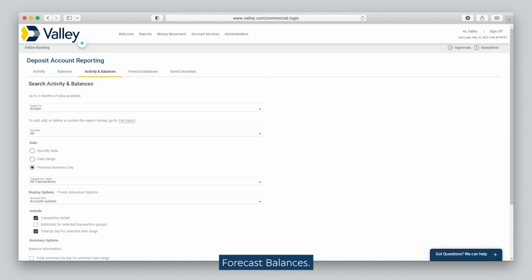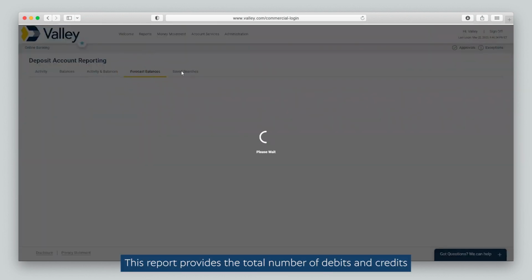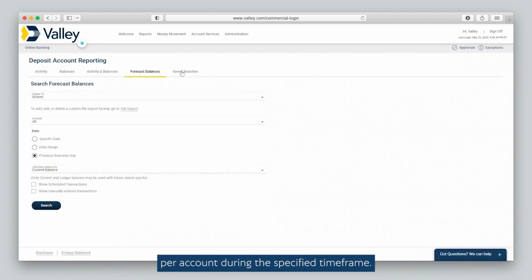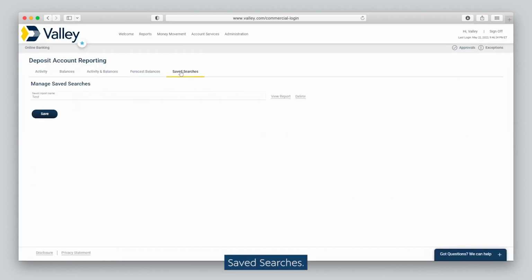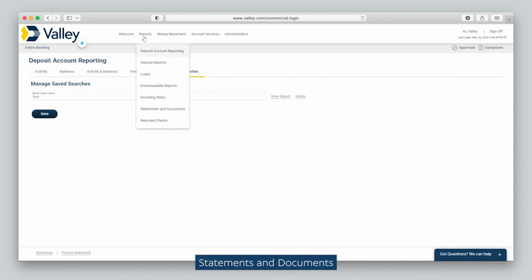Forecast balances. This report provides the total number of debits and credits per account during the specified time frame. Saved searches. This tab houses and manages searches, statements, and documents. You can access your monthly statements.